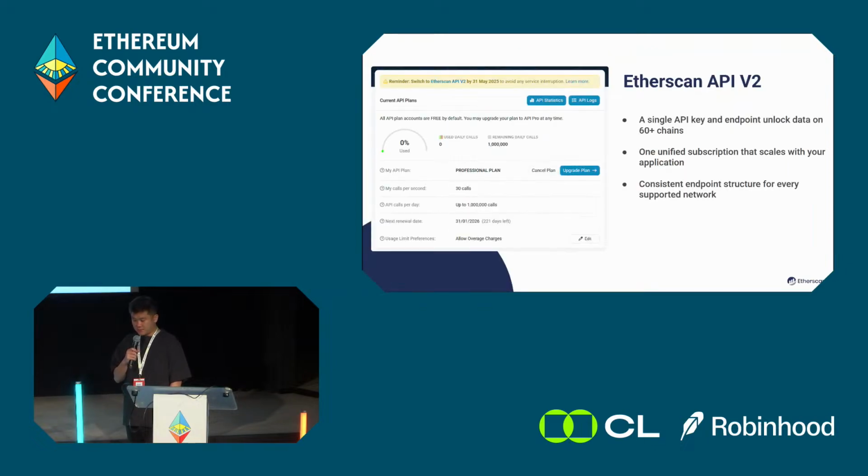With API v2, you will be able to, with a single API key and single dashboard, unlock all 60 chains, with one subscription as well, so you would not have to juggle multiple subscriptions at different explorers. And with that, we also made all the endpoints consistent, so you would not have issues with individual endpoints on specific networks.